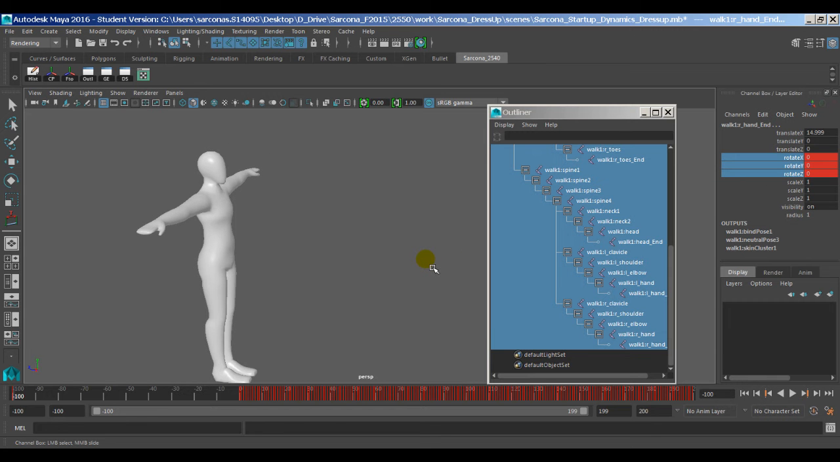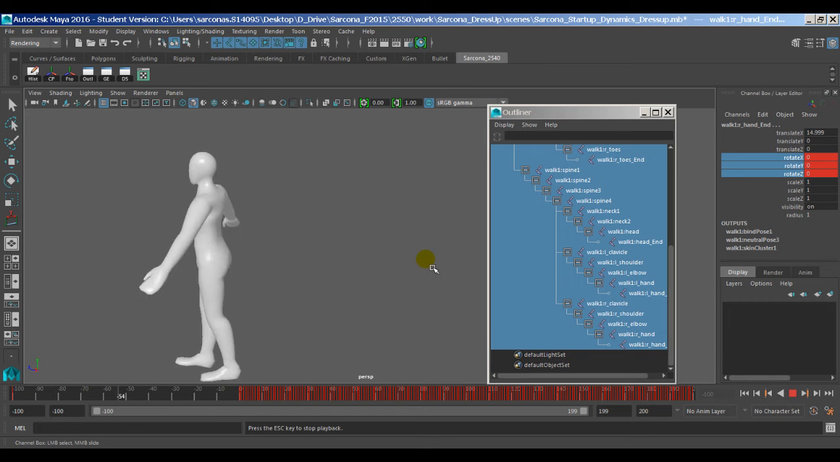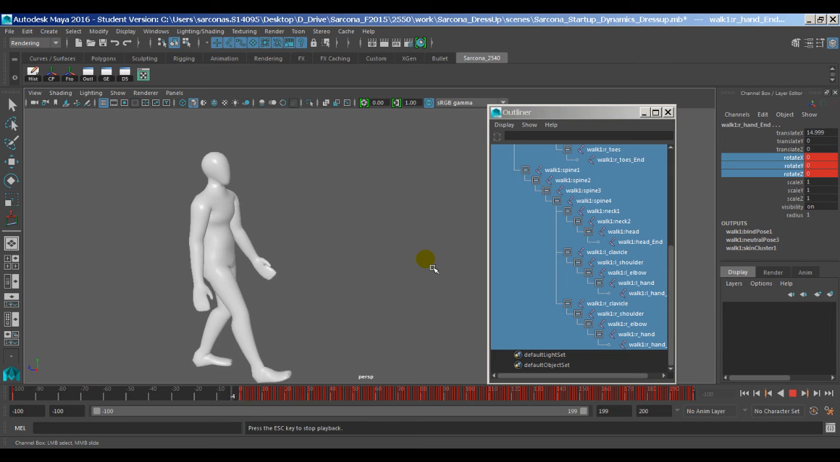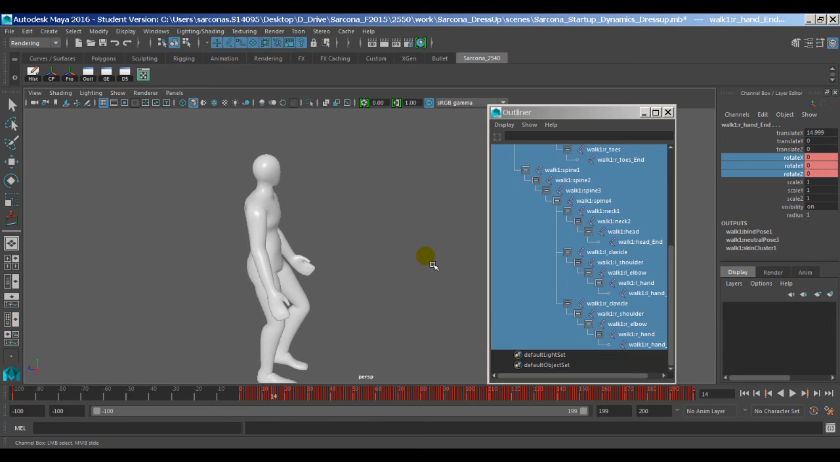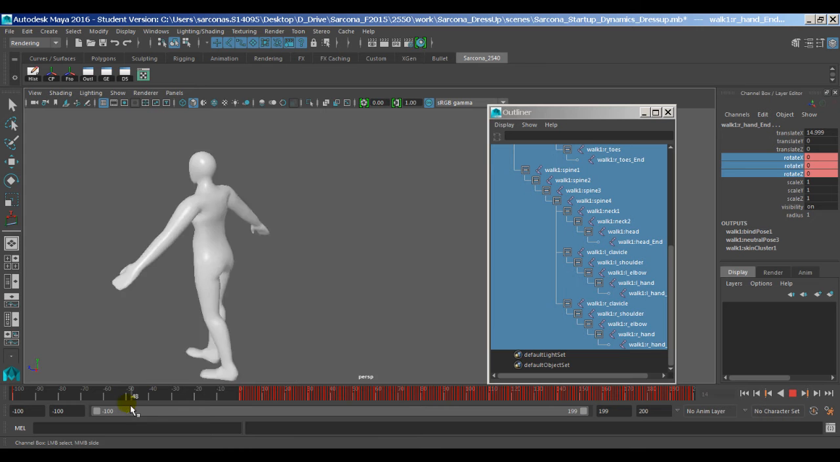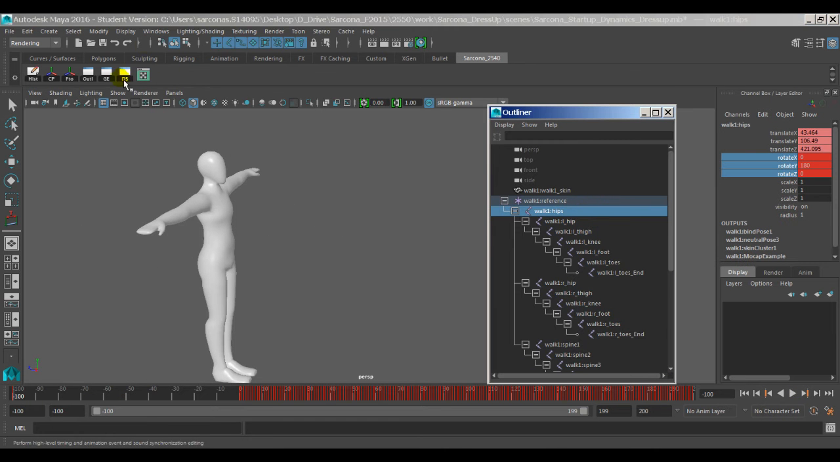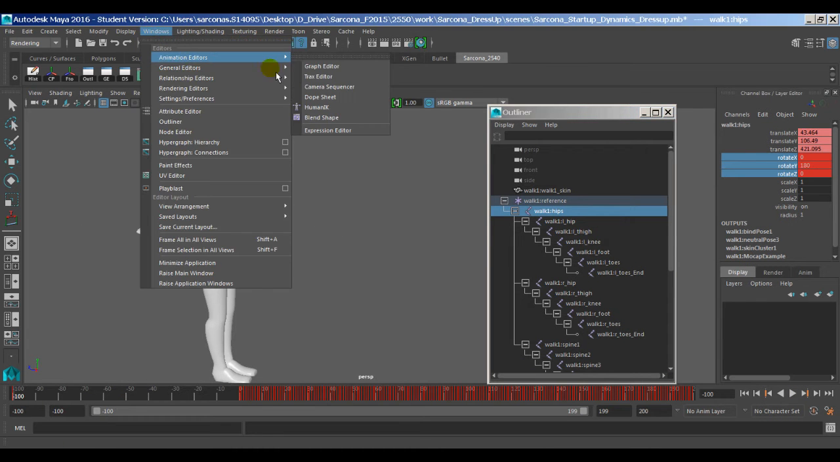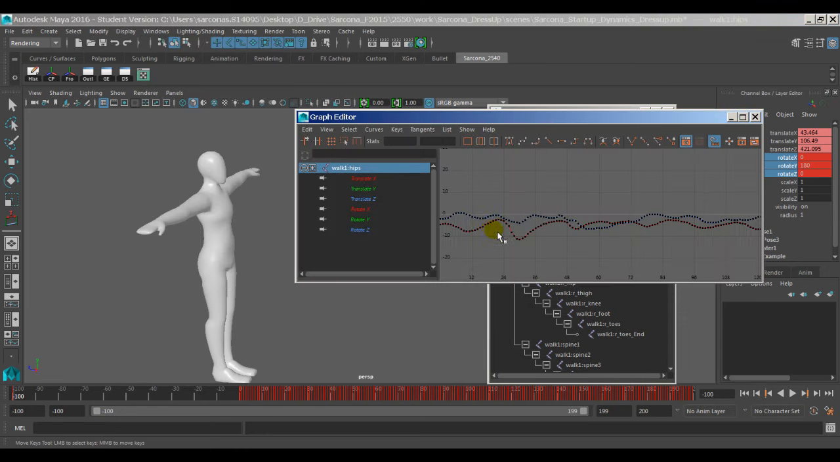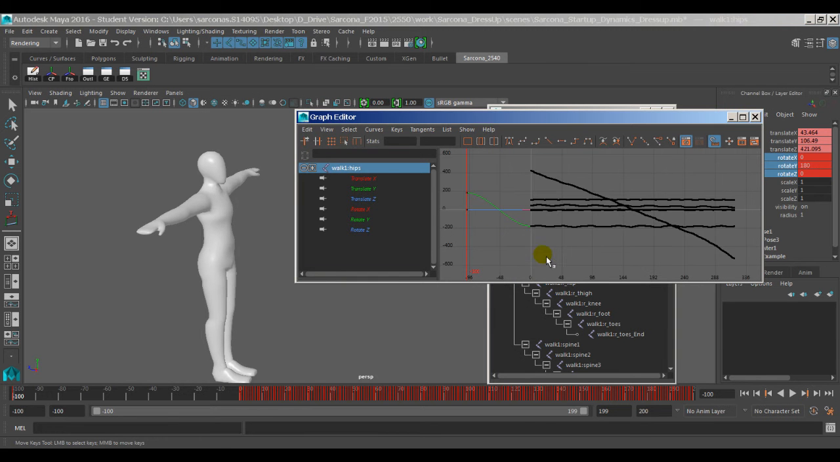So now when I hit play, alright, so he's obviously spinning around the incorrect direction. So what I can do is go into my hips, go into my graph editor, which is under Window, Animation Editor's Graph Editor. And if I look at my keyframes here, you'll see, holy cow, it's a lot of keyframes.